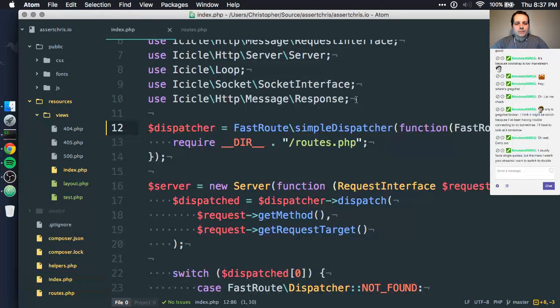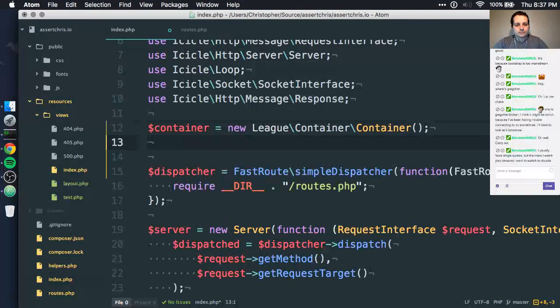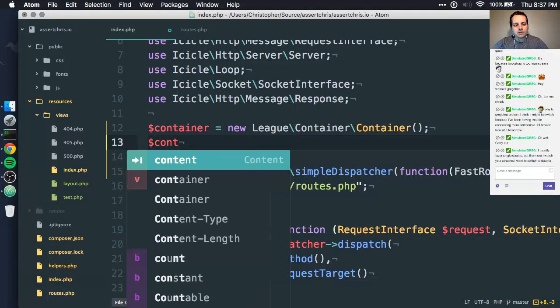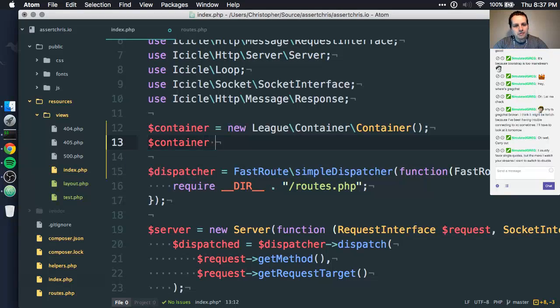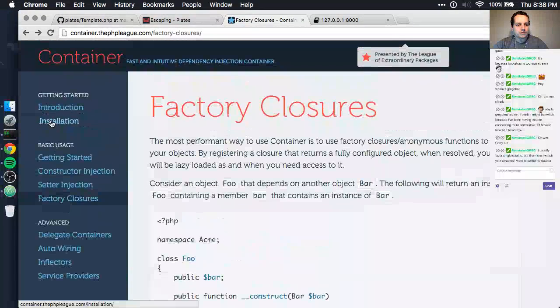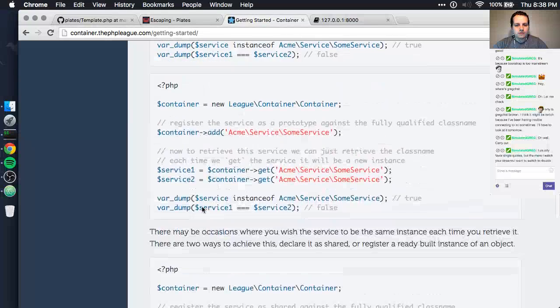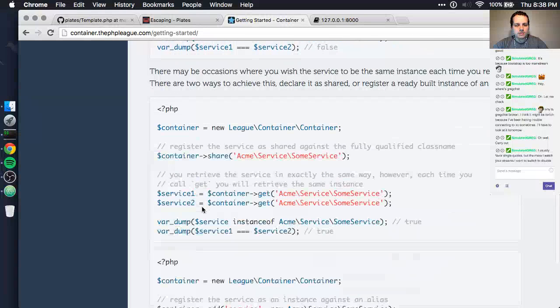So I think the first thing I want to do is I want to create a new container. And I'll leave that as container, and I'll even put inside container a reference to container. Now, how do we do singletons with this container? Let's see. Getting started, add, get, share, share.